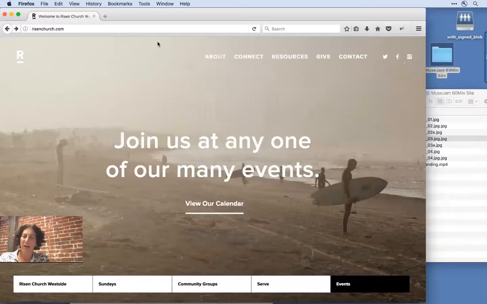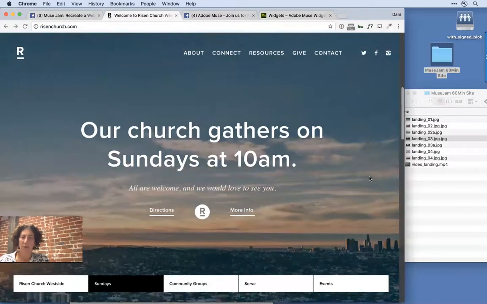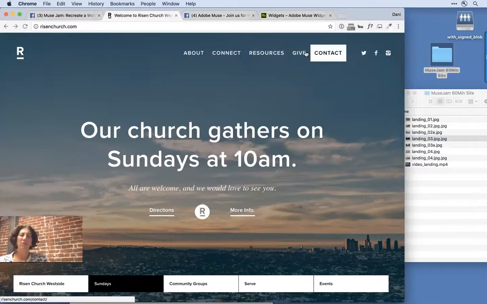Let's go back. We'll get out of Firefox and come on back over into Chrome. And we'll hide the code here for a minute. And we'll start to build some of these out. So about, connect, resources, give, and contact. I would say these are all the parent pages. I would put them at the top level of my navigation. So let's go do that a little quickly.